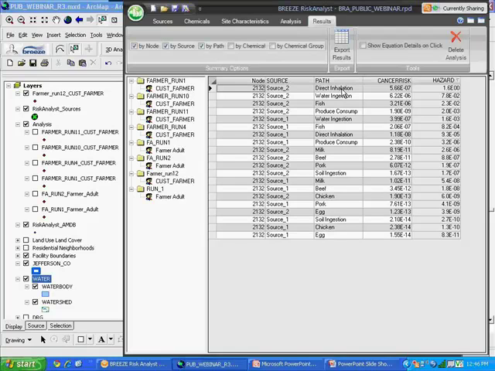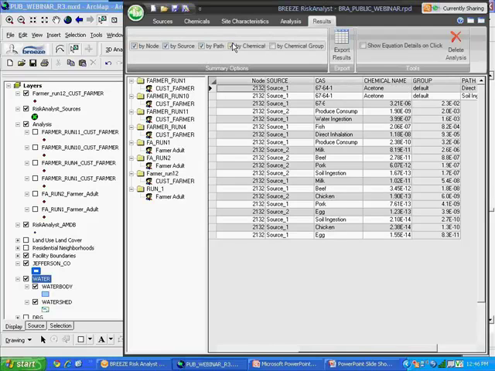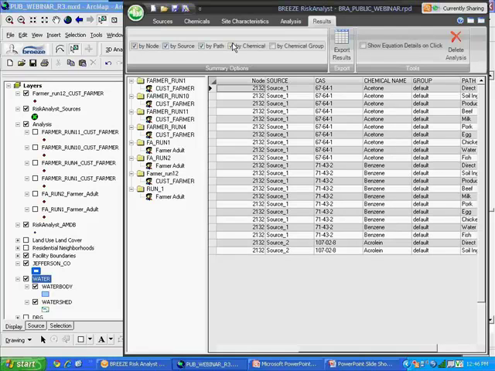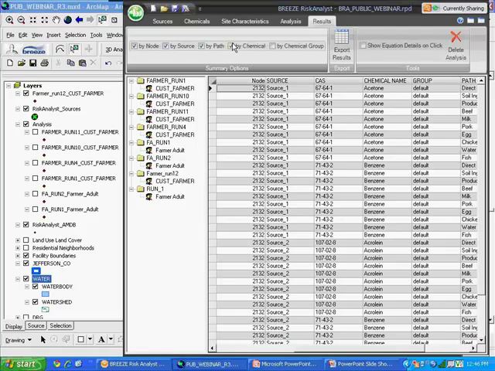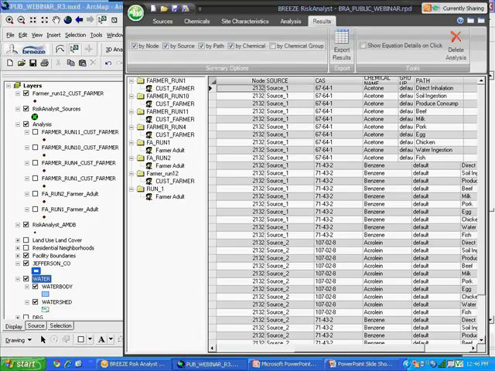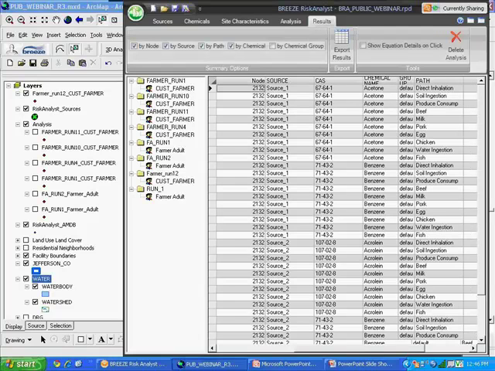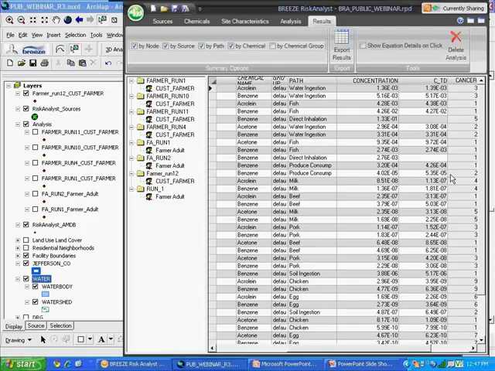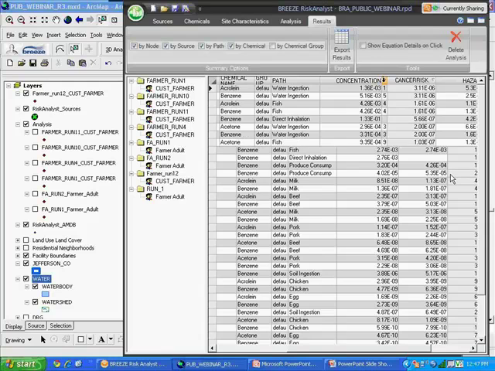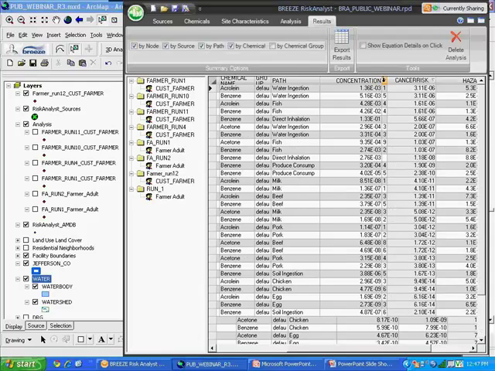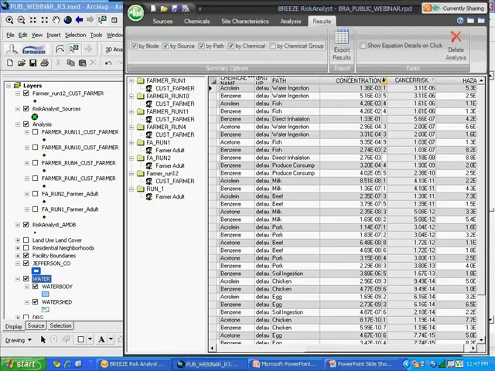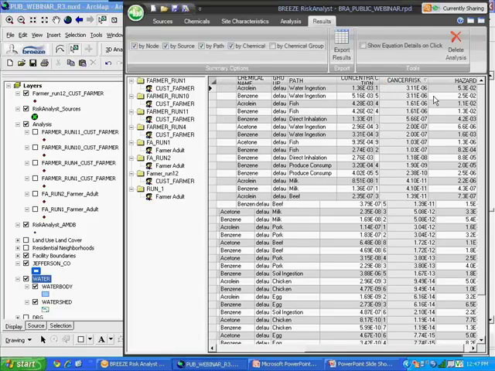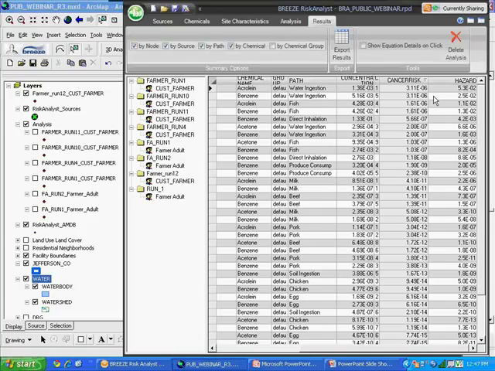Again, these tools are really useful if you're familiar with the risk assessment process. Select by chemical, and it's quickly going to pop up that information. I'll slide this over a little bit. Add a few columns so we can see what we need to. The concentration of the different media are provided in addition to the cancer risk and the hazard. In this particular case, though, it looks like acrolein is really the chemical of concern.